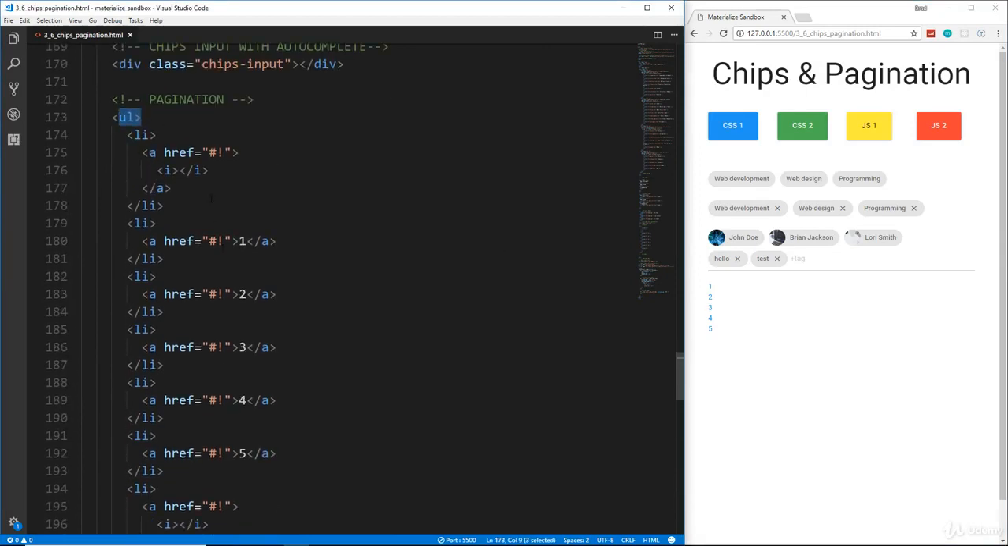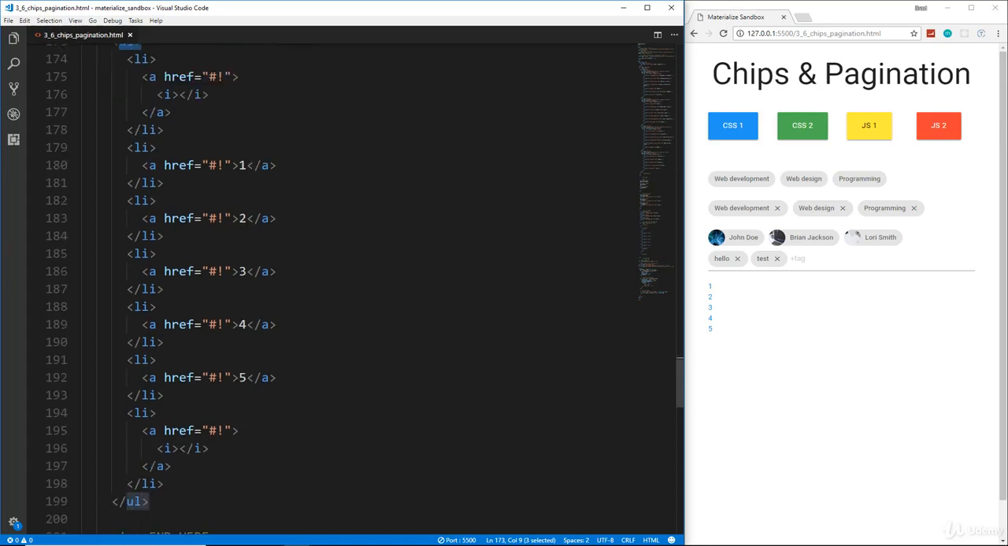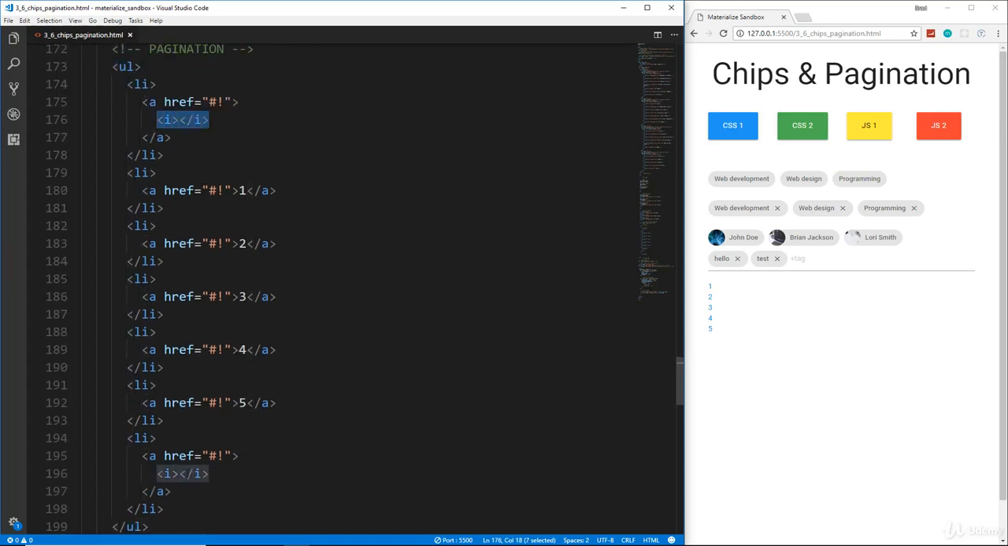Basically, we just have a UL with a bunch of LIs with an A tag, and the first and last one have icons. Okay, so they have I tags. So what we'll do is add a class to the UL of pagination, and this first list item here, I'm going to give a class of disabled, and we're going to give this an icon. This is going to be the left icon, so it's going to be chevron underscore left, and of course we need to give it the class of material icons.